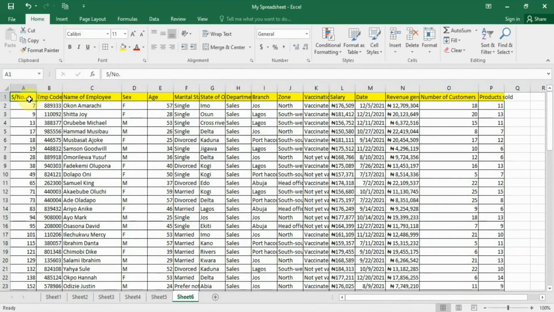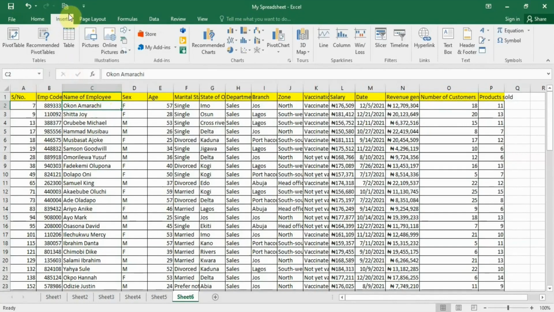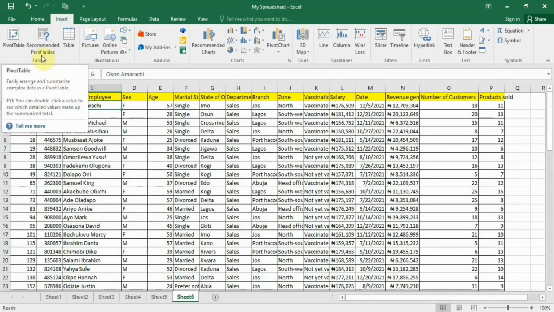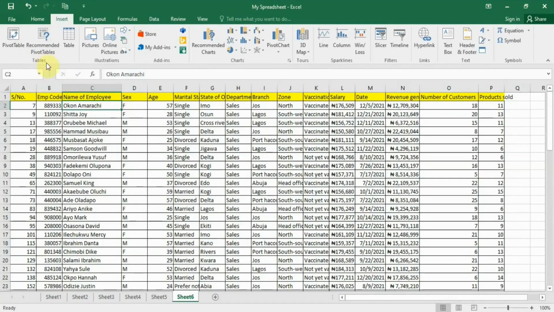So to create a pivot table for our data, the first thing we go do be say we go select any cell inside our data. So make we select this cell and then we go click the insert tab. Under the insert tab, we go see pivot table under the tables ribbon. Now the tables ribbon be this, so now pivot table be this.